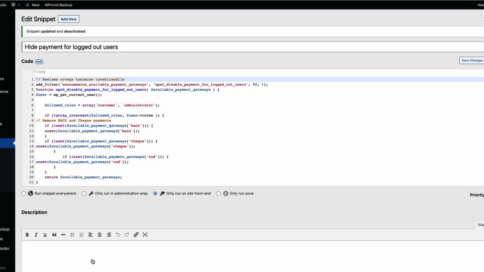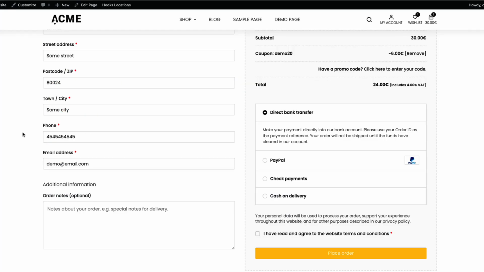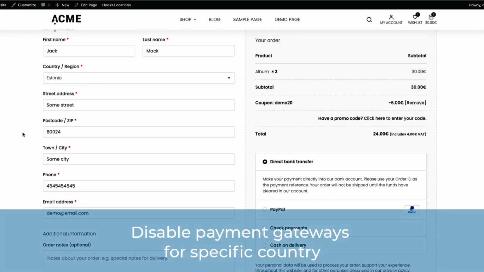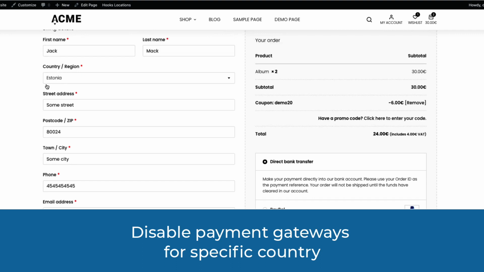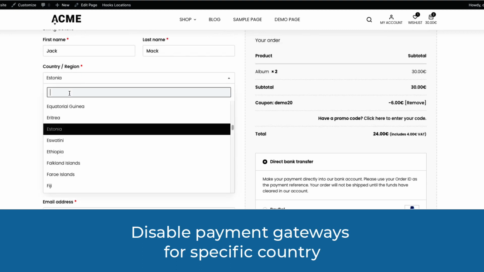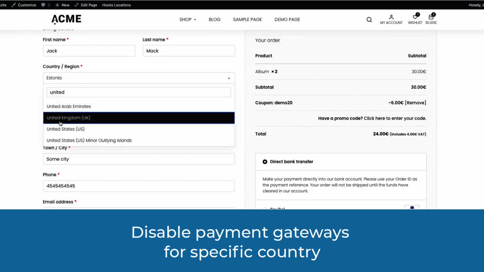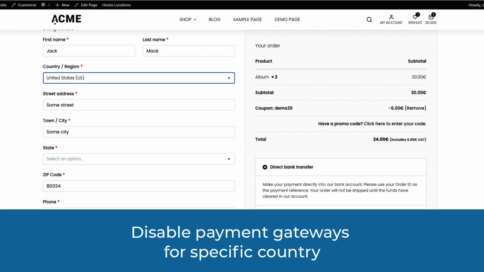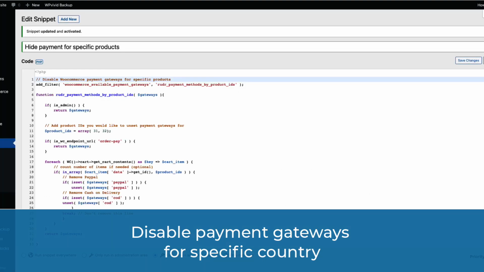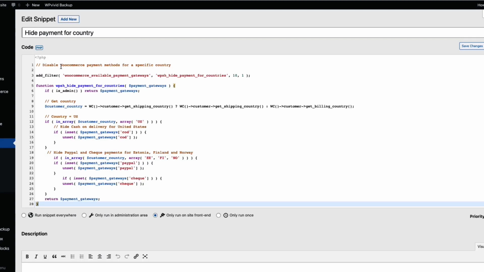Now I'm gonna deactivate this one here and move to the next hack. And next snippet is using the country condition. That means if I choose some country, for example United States, then I will remove some of the payment gateways here. Paste the snippets and now take a look.